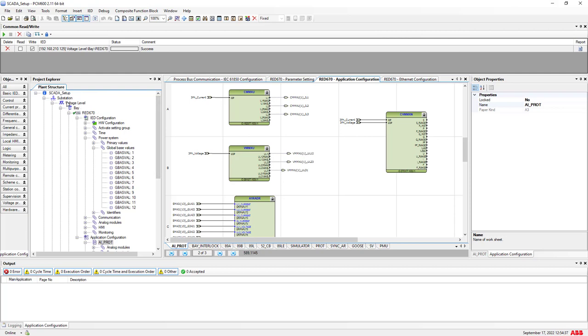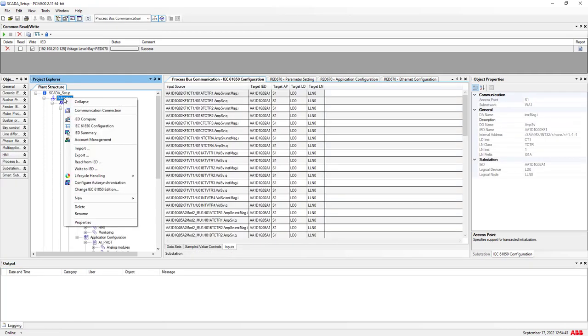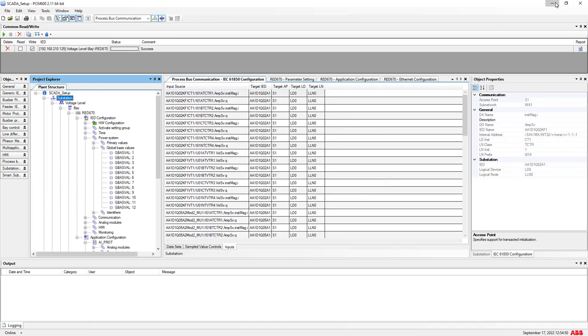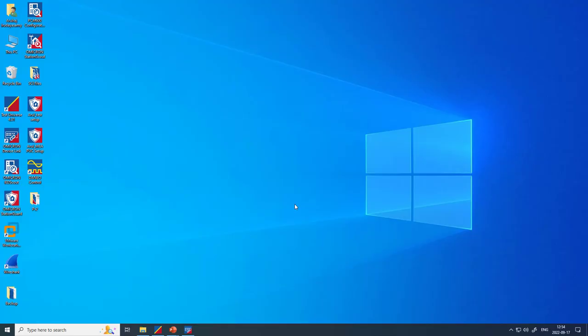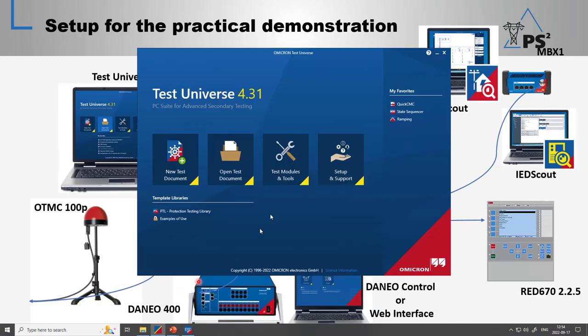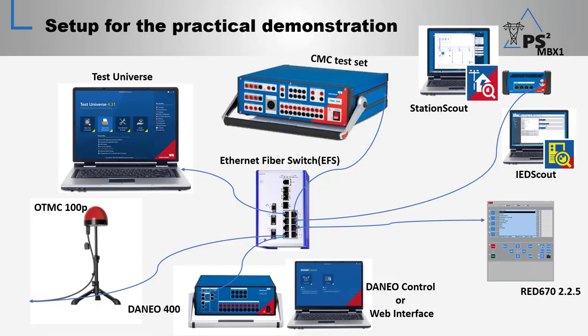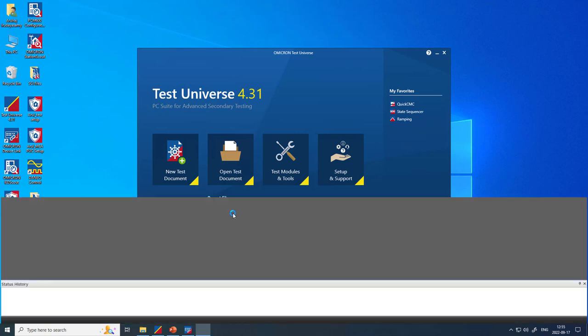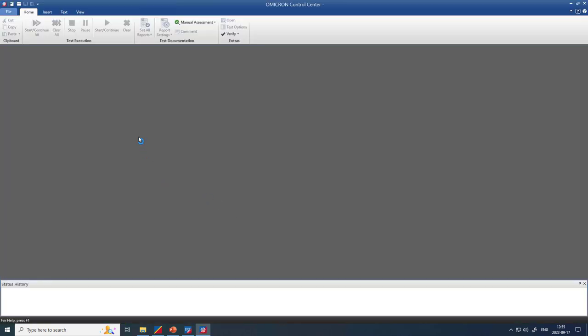So we understand the IED under test configuration. We right-click the substation section and export the SCD file from here. The SCD file is already exported and available in the PC. So we go to the Test Universe and create a new test document. That's also possible, and I have already created an OCC file. I will explain that to make it easier within this short time.